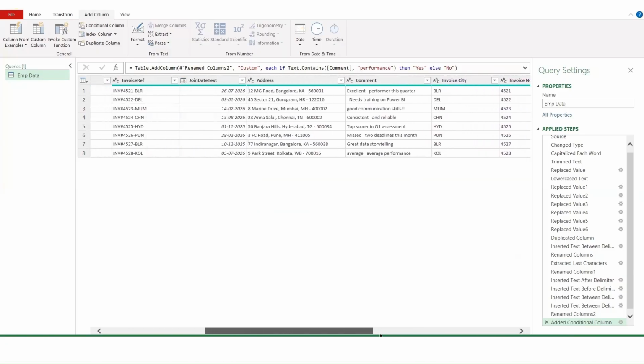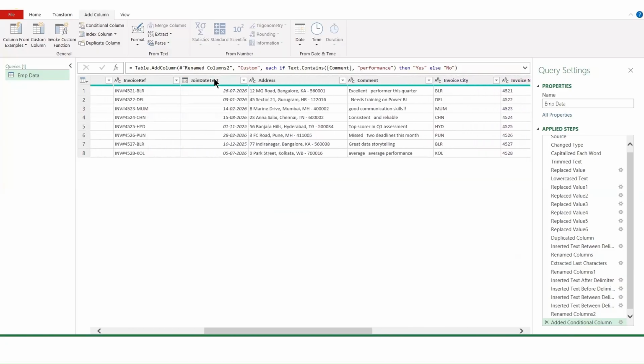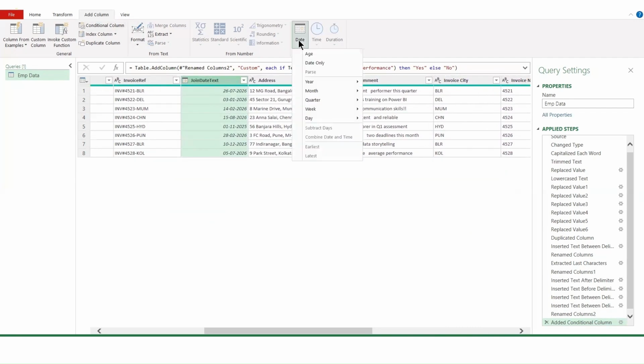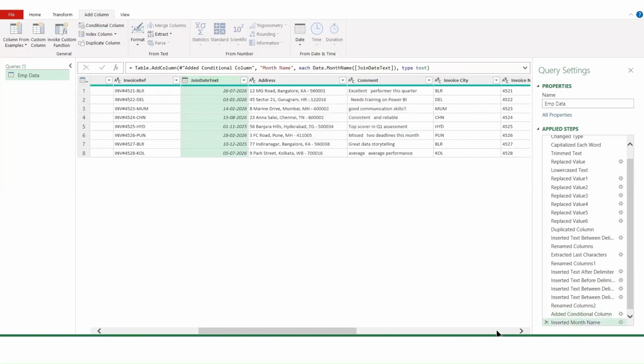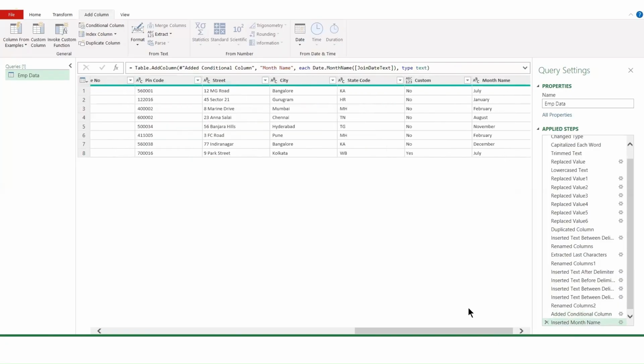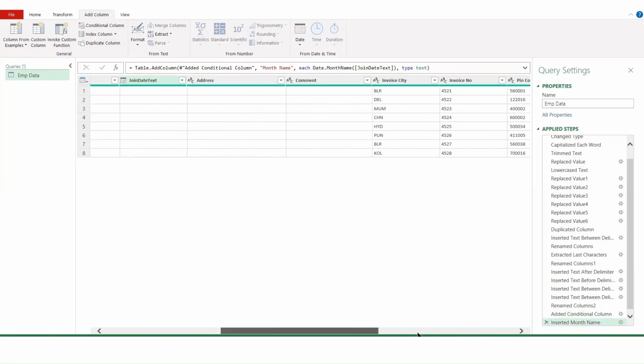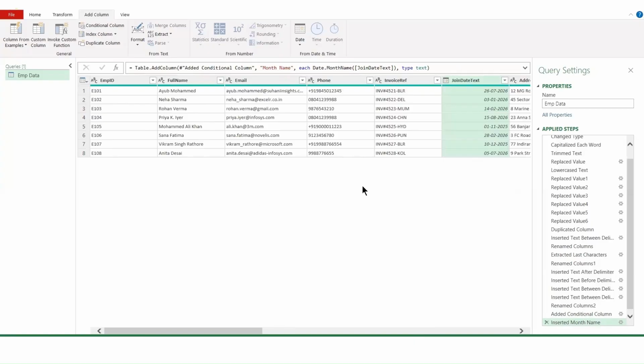Now you need to extract the month name from here. You select this and use add column. In the add column, you have date, and from here you use name of the month. This will give you the month name. So we have done our cleaning part.